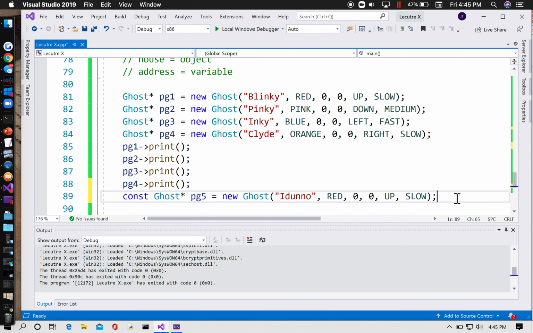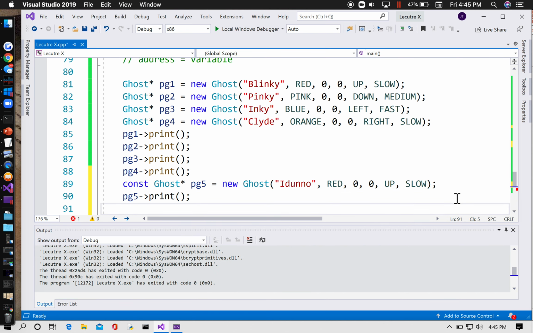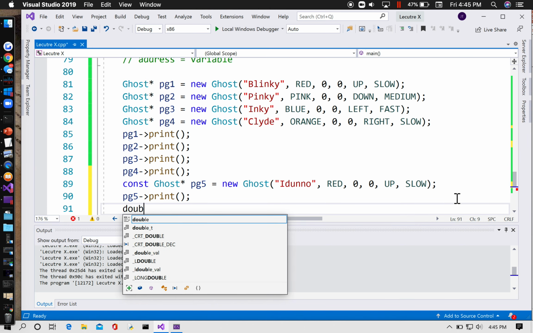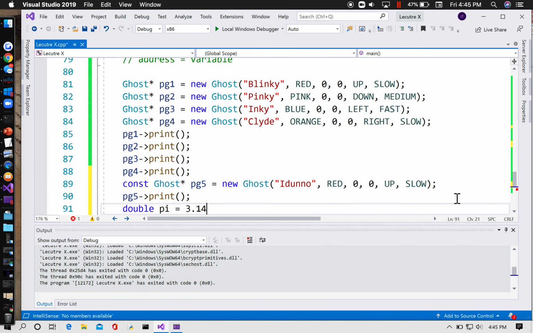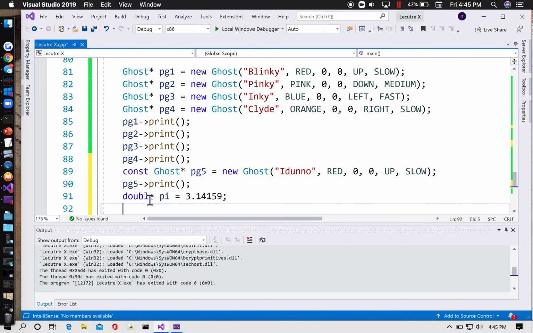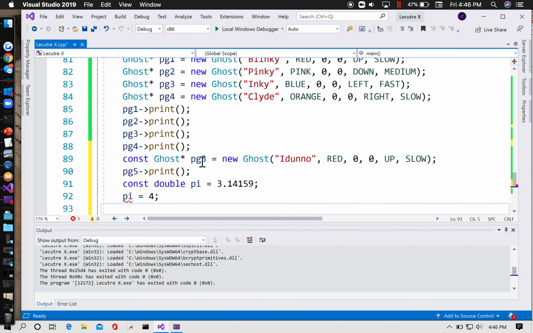All right, and so we feel like printing him out. Great, PG5 arrow print. And then now we're going to change his X and his Y position. He's constant. We're not supposed to be able to change it. Just like if I declare a variable called pi, and I set it equal to 3.14159, and I mark it as a const, then my program can't change it later, right? I can't set it equal to 4. Good thing, because that would be more inaccurate.